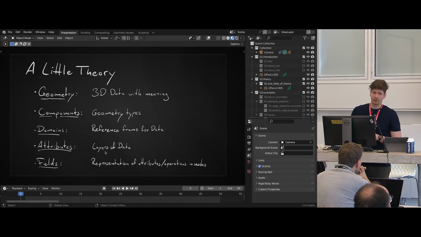And then in geometry nodes specifically, because that all needs to be visually represented with nodes, we have the concept of fields. And fields are basically just a representation of attributes and operations on top of these attributes for nodes. So they are not actually carrying any data themselves, they're just a representation of an attribute. I'll go into more detail a little bit later.